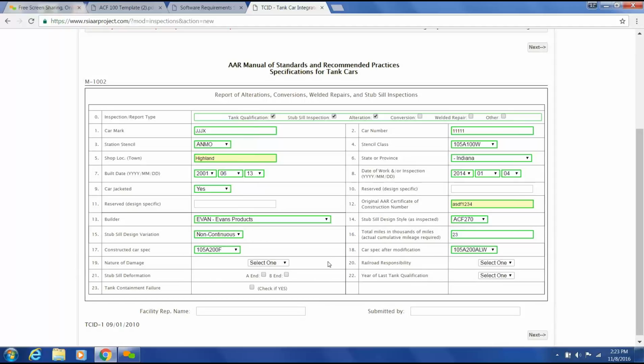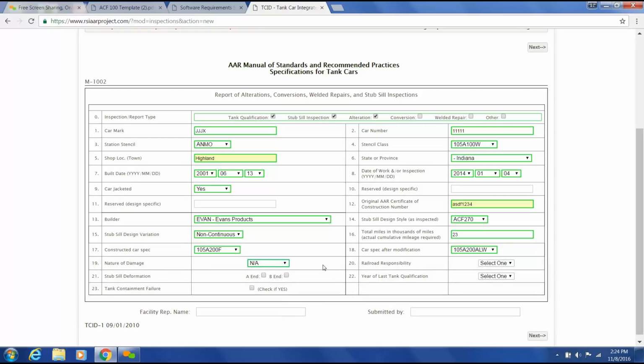Field 19 is the nature of damage. And this is, again, a drop-down of accident, non-accident, or NA if there's no actual damage to be reported. Field 20 is railroad responsibility. Choose yes if any part of the cost is attributable to the railroad. Otherwise, choose no.